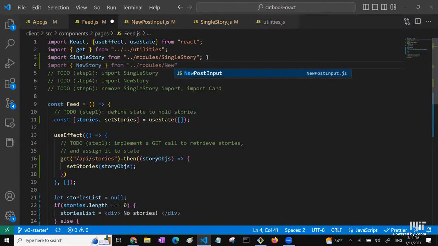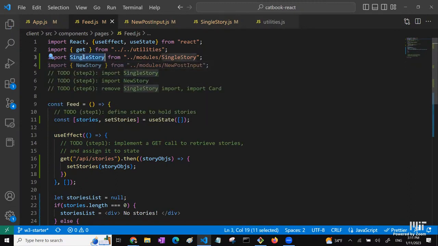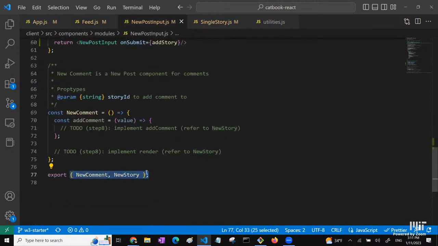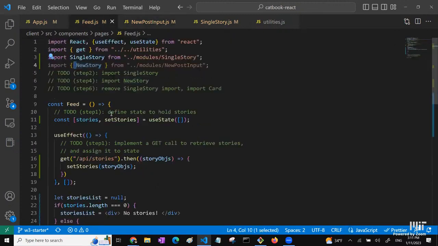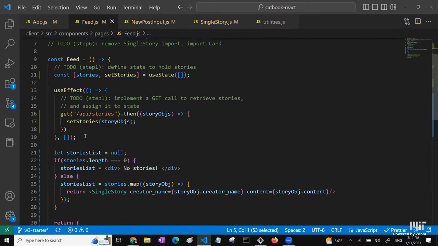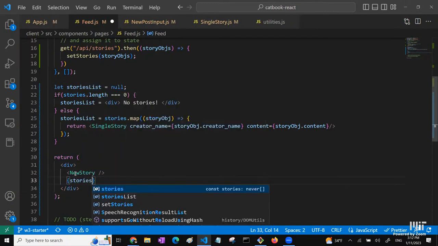From this new post input. And the reason I'm putting this new story in curly braces and not the single stories in curly braces is that if you go into the new post input, you can see that there are multiple things being exported. So as a result, to specify what you want to import from this new post input file, you need to add curly braces. And so now that we've imported the new story component, all we need to do is add it into our return statement to render it. And we also want to render the list of stories.